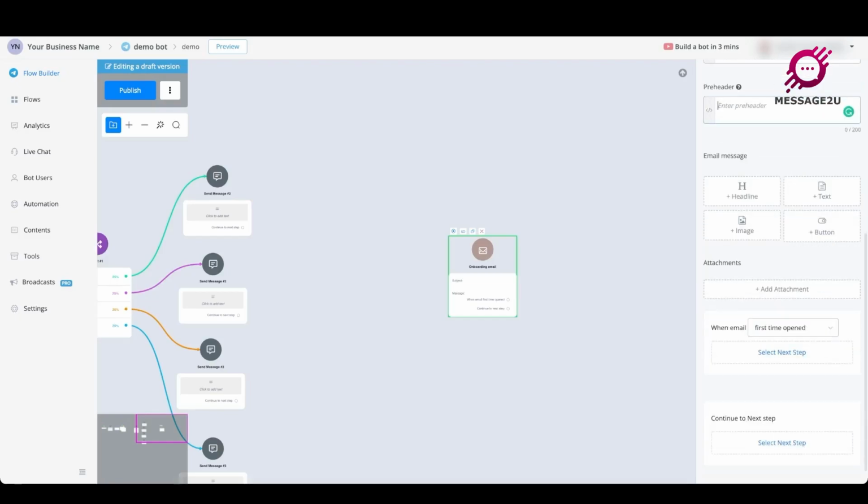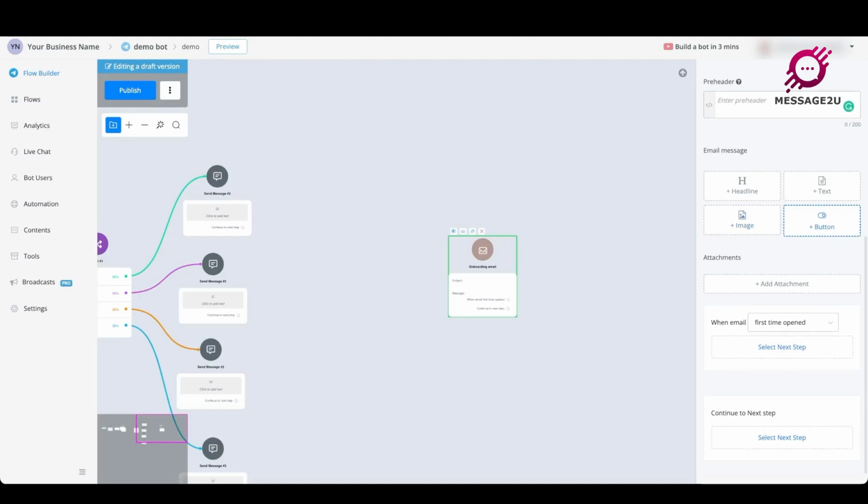And then for the email message itself, you will be able to select any kind of headline, a text, an image, a button, and you can even include attachment inside of your email. You will also be able to select an action when email is first time opened or opened each time. You'll also be able to continue towards the next step.